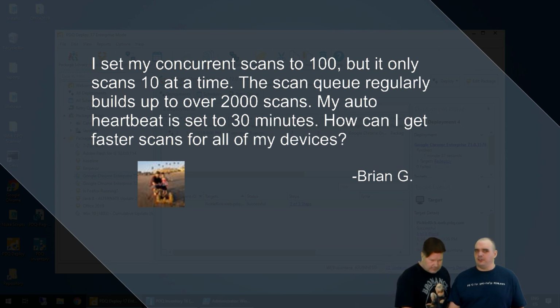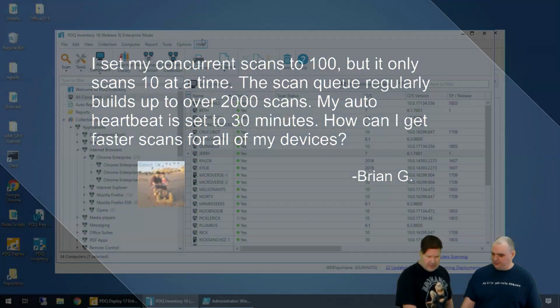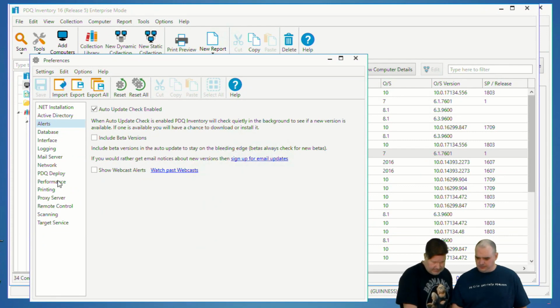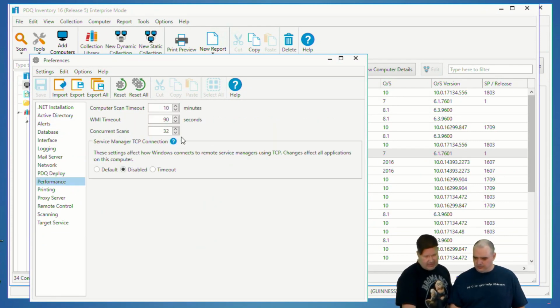So if you've set concurrent to 100 and you're getting 10 at a time, that sounds like a bug. So let's go take a look where you'd set that. Under preferences, performance, concurrent scans 32.